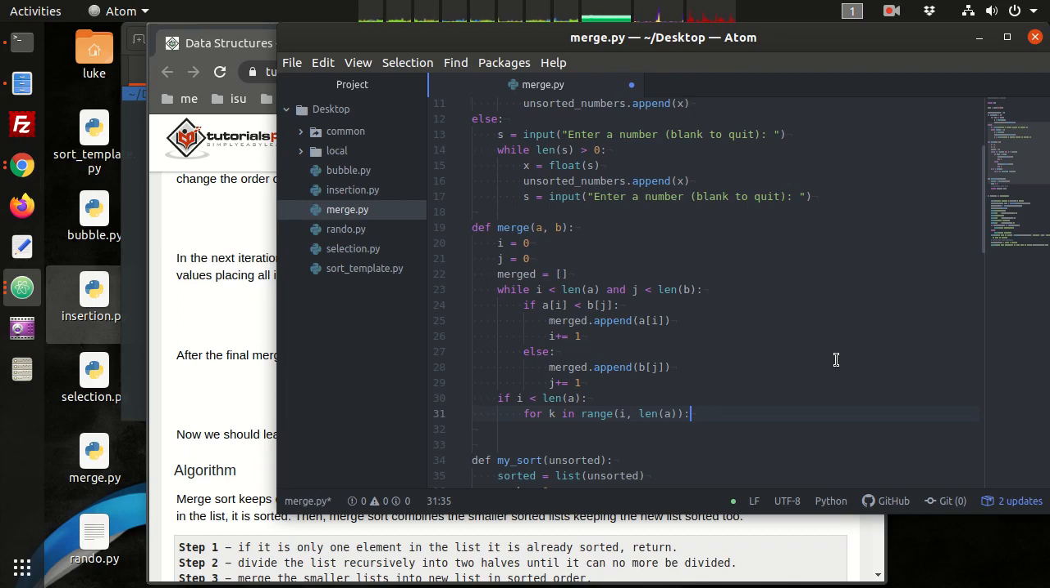All right, so k now, basically in this loop, we just say merged, our merged list dot append, and we're going to keep merging from our list A, the item k. So k is going to be the remaining index values. All right?